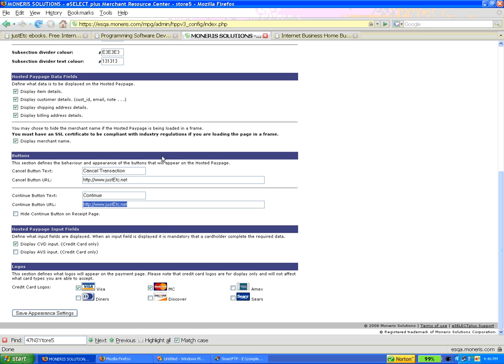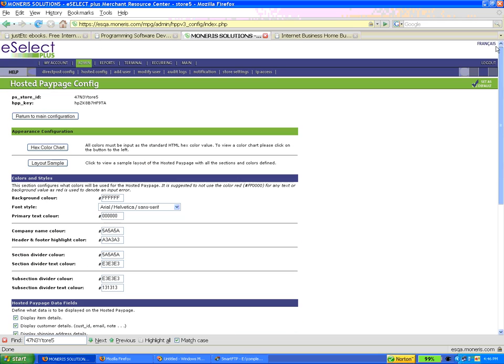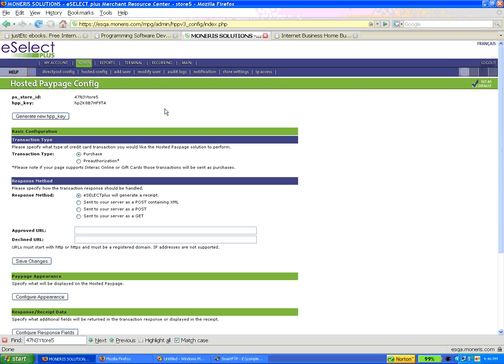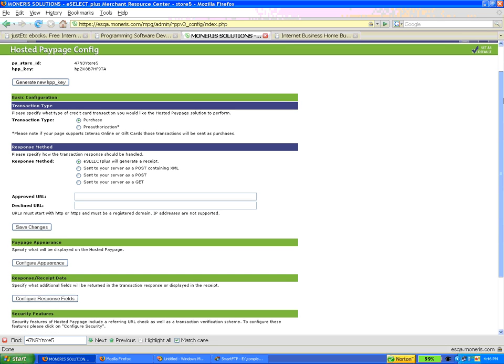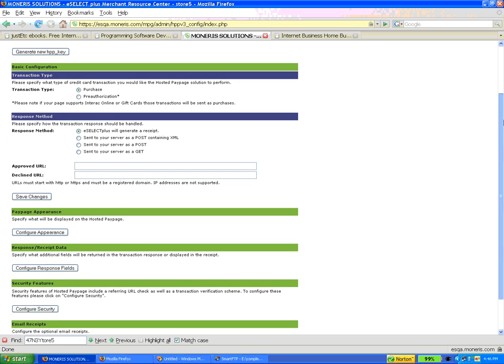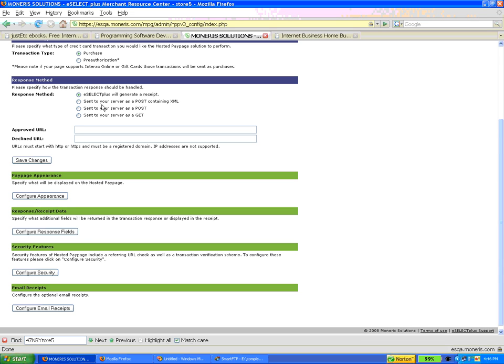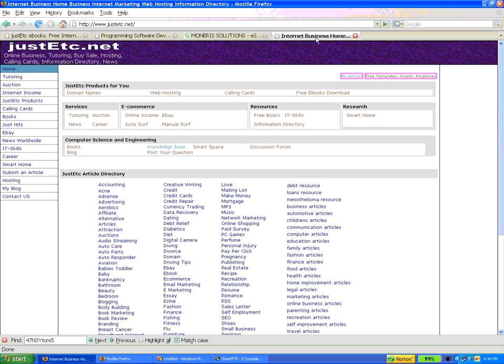And just one thing we need to check here. Actually here we are not sending response back to our site. I think if we selected these things, then we could see the responses that here we want Moneris to generate the receipt. We don't see any response field here, but in our later example we'll demonstrate the response fields. So we see it came back to here.